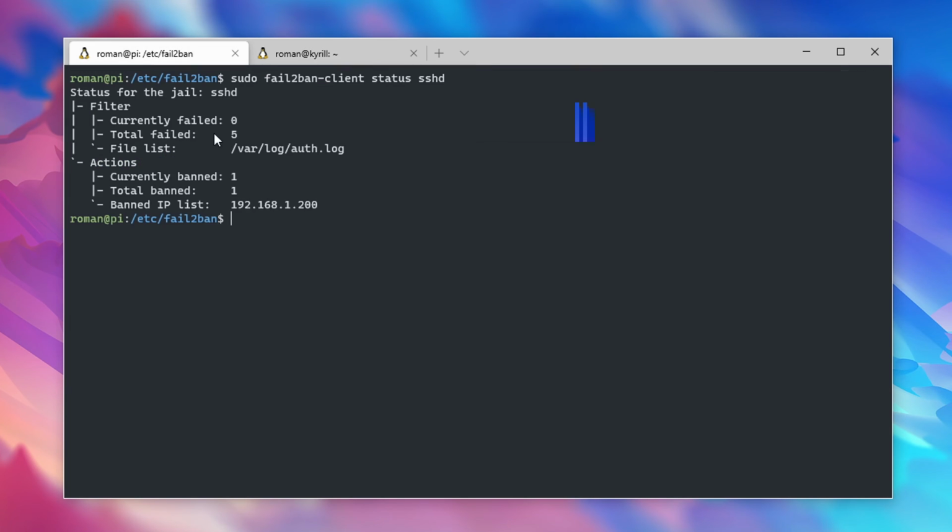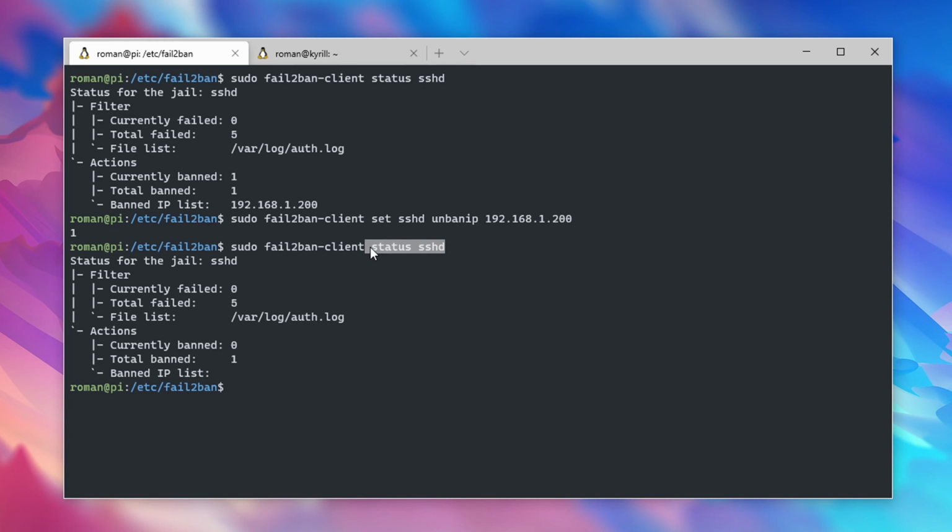We can test if everything is set up properly by attempting to log onto our Pi server using a wrong key. And if we do this more than 3 times, then you can see that we now have one entry under the banned IP list. Finally, in order to unban a computer from fail2ban, type in sudo fail2ban-client set sshd unbanip, followed by the IP address that you'd like to unban. And if we have a look at the status again, then we can see that this IP is no longer banned.